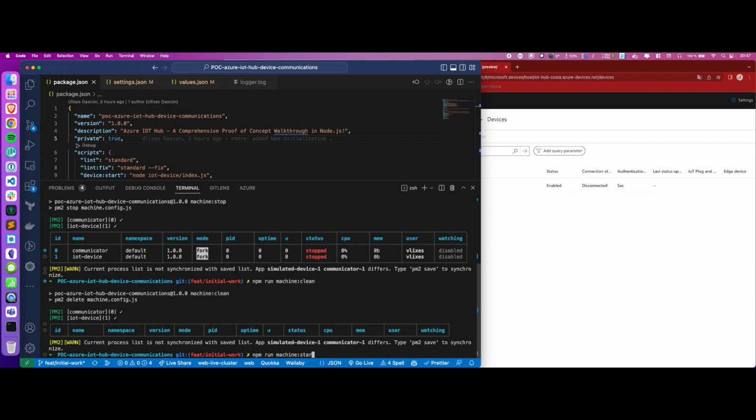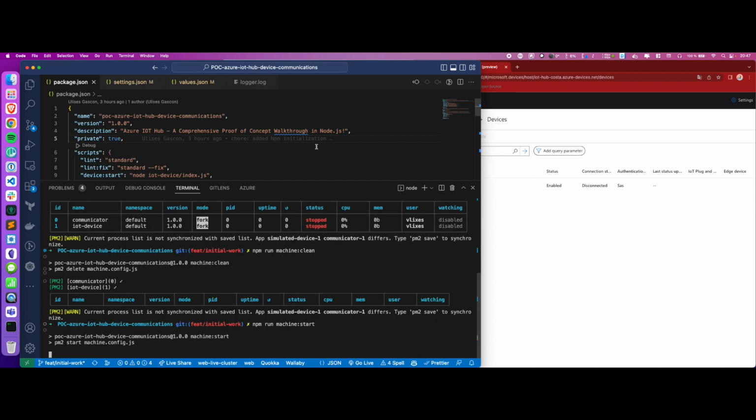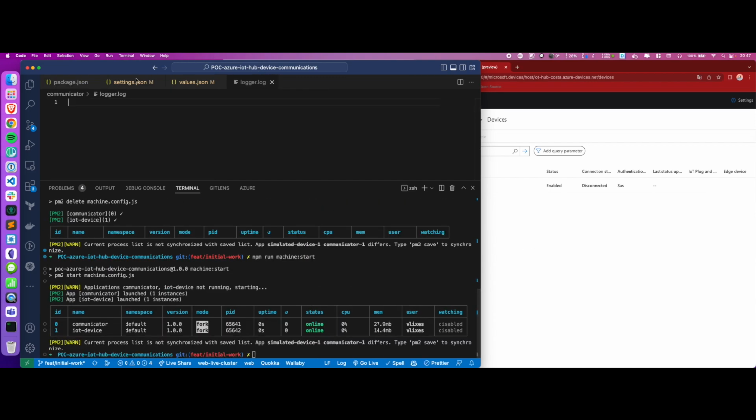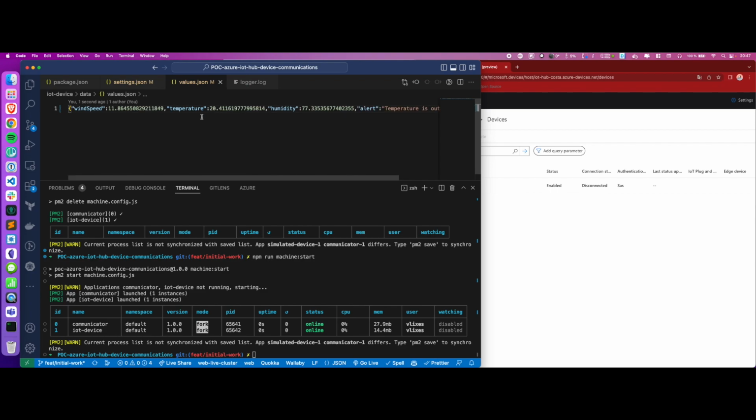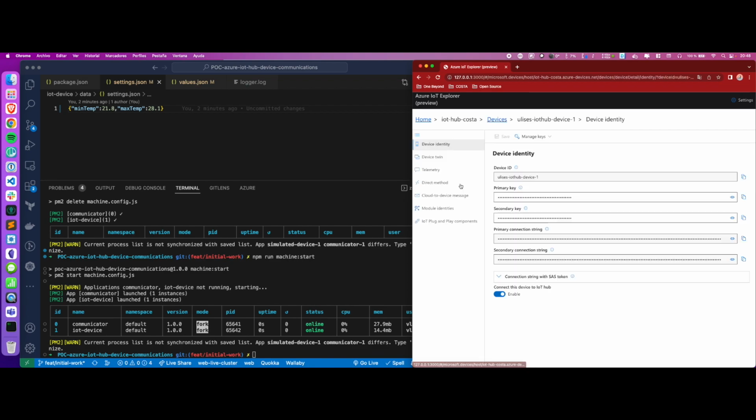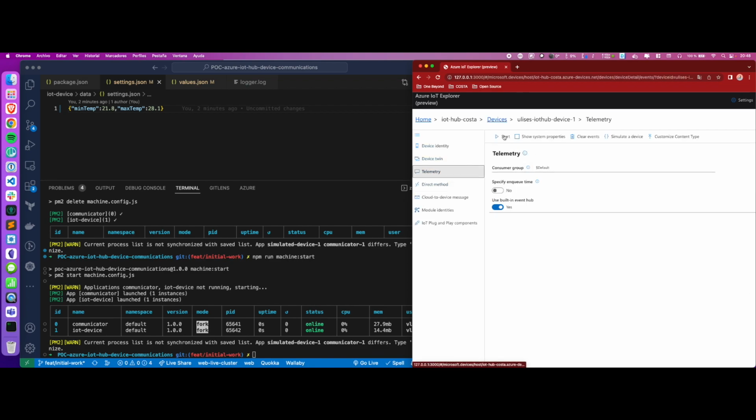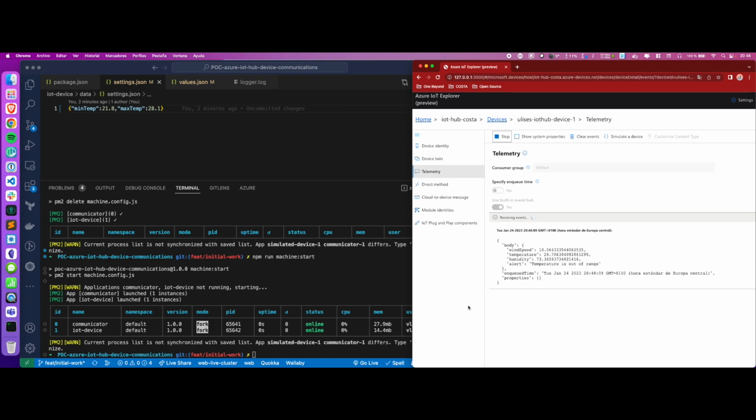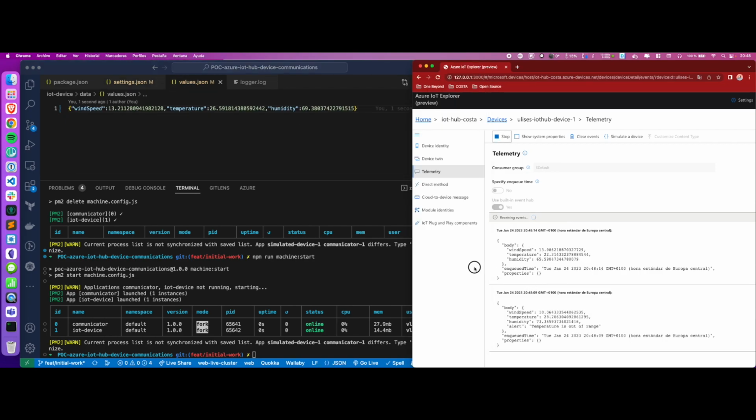The next important thing is that when you start the process, you also have a log inside, so you can check out the logger. You have here the data file, where the data is stored every time, and also you have the settings here. The good thing is that when you use Azure IoT Explorer, you access the device and you can see the telemetry, for example. So in this case, I will start, and I hope soon to start receiving the telemetry points. As you can see, I'm starting to receive the values.